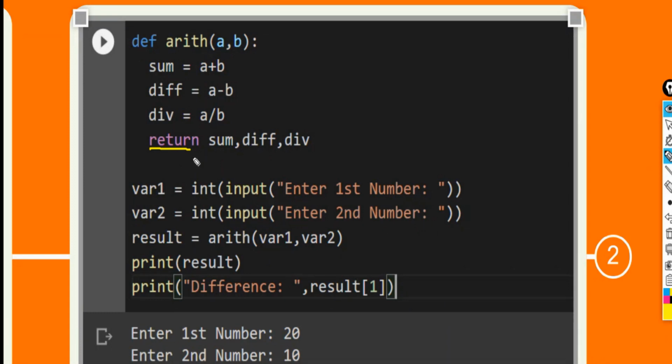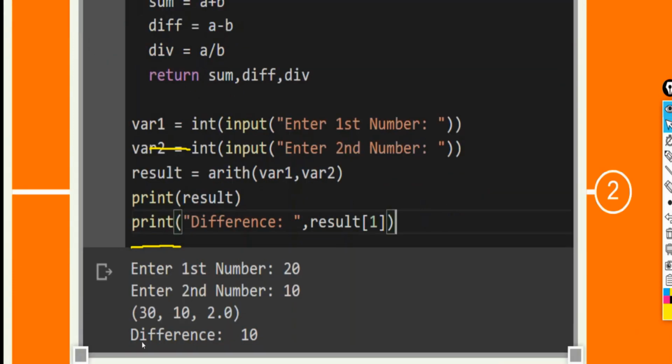Since we have given return here, we have to create a variable, like here we have created result. Then we are passing all the values here. All the values will be passed in the form of a tuple. By seeing the bracket itself, we can see that this data type is a tuple. Once it has been returned, we can access each and every value separately with the help of the index number. Here I am giving result of 1, so it is returning me the difference value. So this is the benefit of using the return value instead of printing the answer in the function itself.